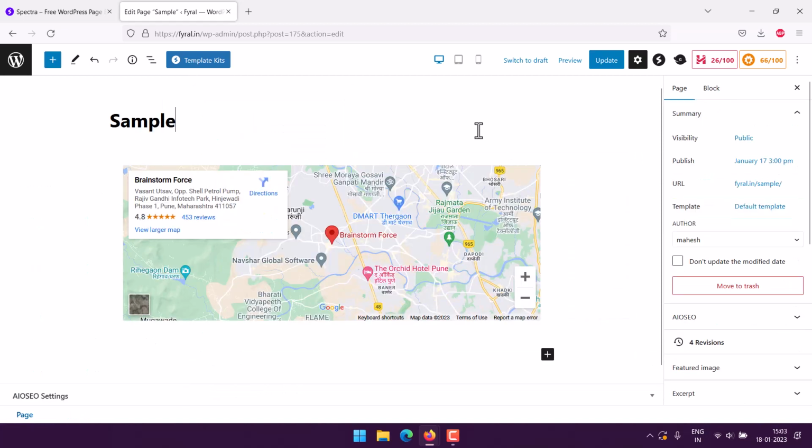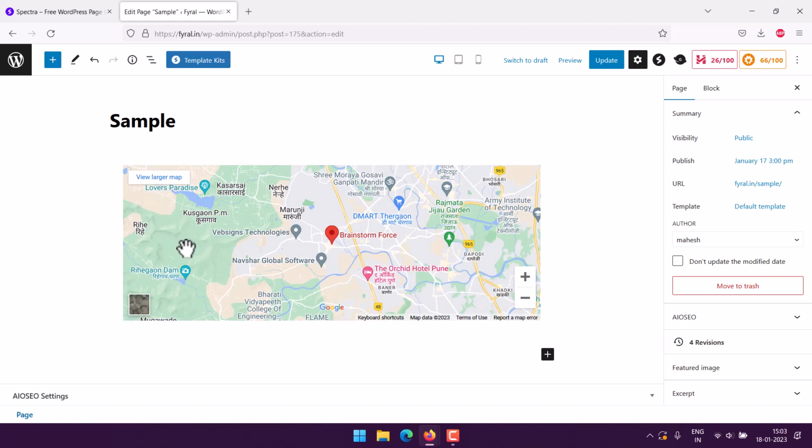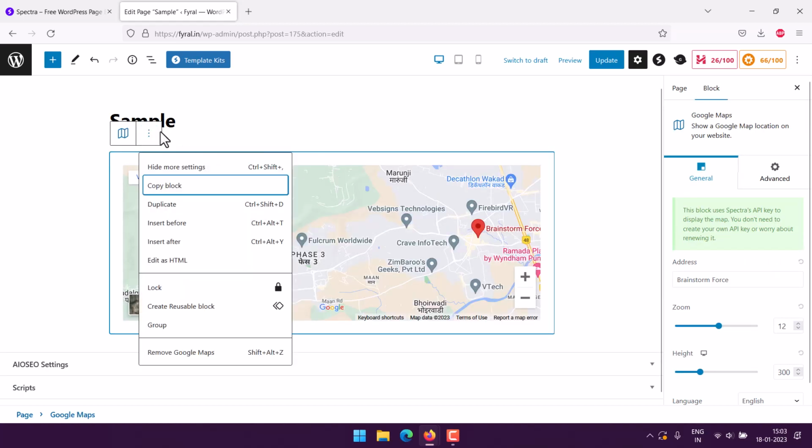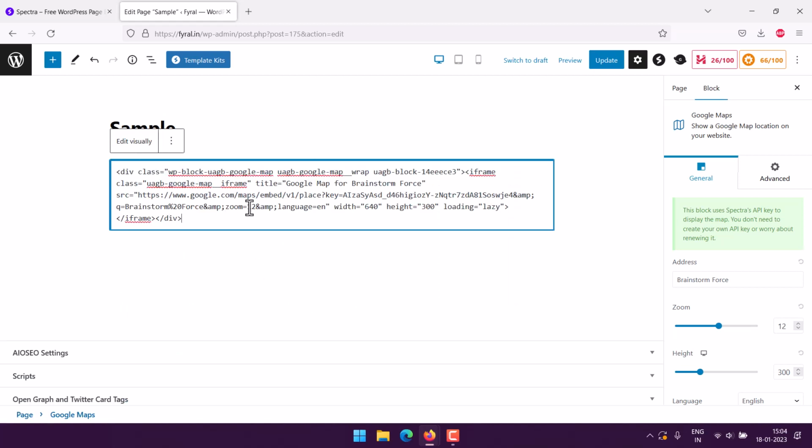By default you can see it is showing me the location of the plugin maker's company. What I'm going to do is simply right click on it and we are going to take a look at the edit as HTML option. Let's take a look at it here. Here you can see the block is showing the embed code for that particular location.